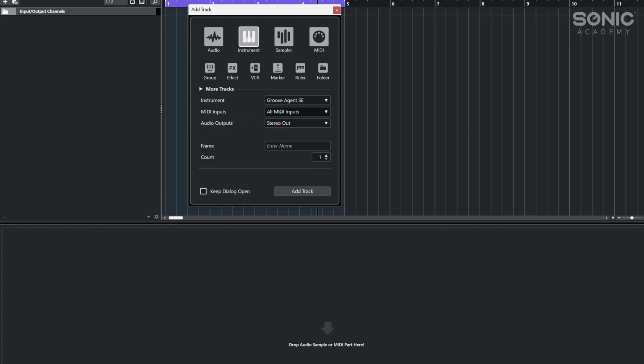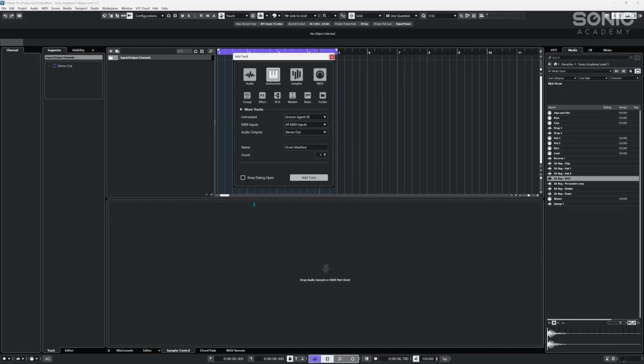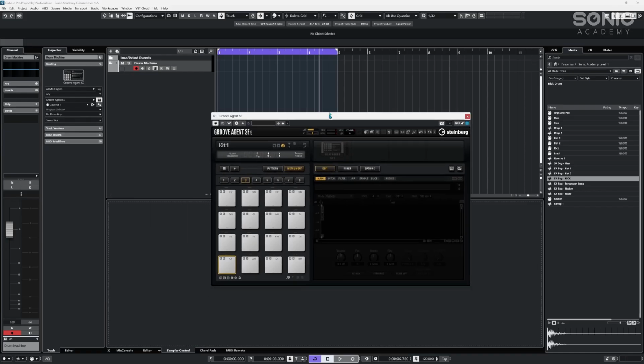Right, so MIDI inputs, we can leave that on all MIDI inputs. Stereo output, that's fine. We can name this drum machine if we want, or whatever you want. You have a plugin count, so if you're doing audio channels, this is useful if you want to add multiple channels at the same time. We're just going to add one for now, so that's all fine. And let's add our instrument. Right, so here you go.